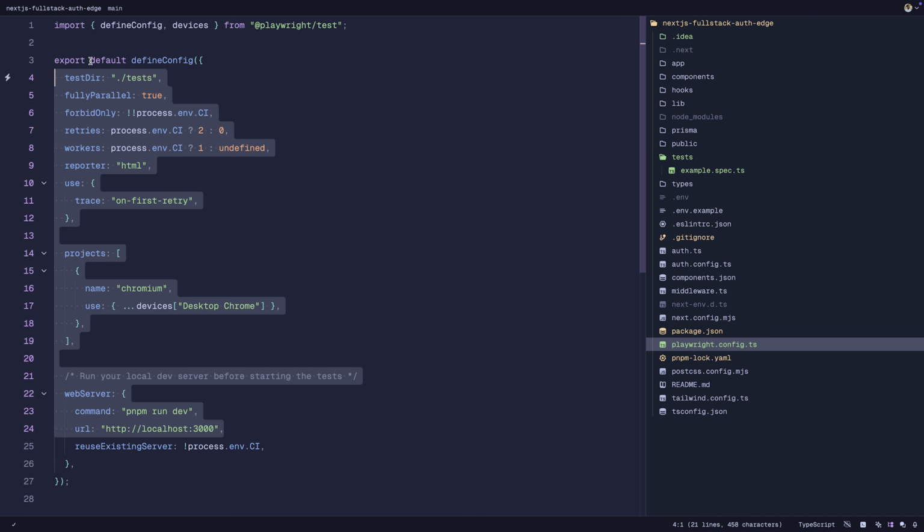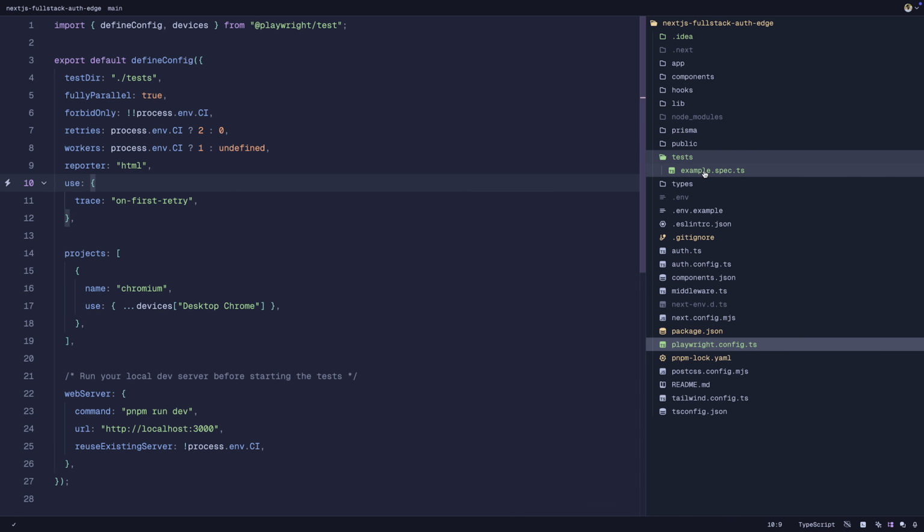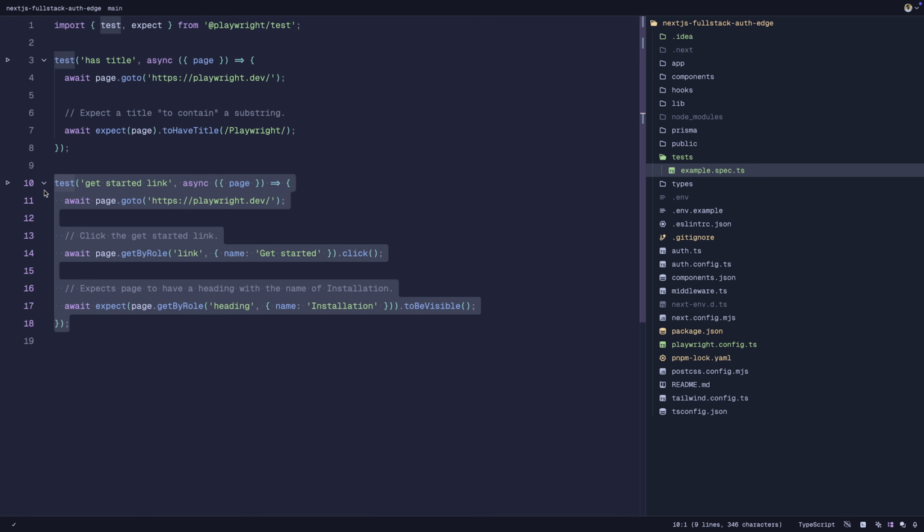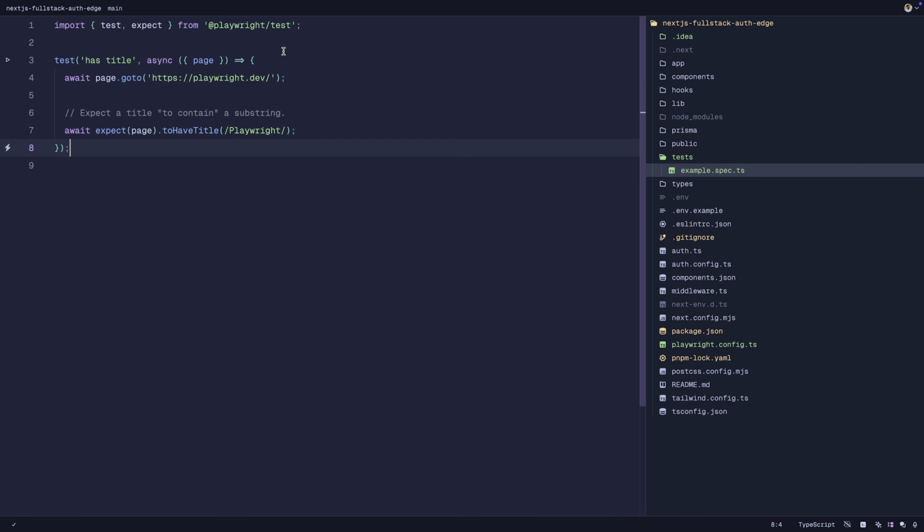Now let's go to the tests folder, and this folder contains example.spec.ts. Let's try to understand this example file. First of all, I'm going to get rid of this test because we do not really need it. Okay, let's see what we're doing here. First of all, we are importing test and expect from Playwright test. And then I'm calling this test method.